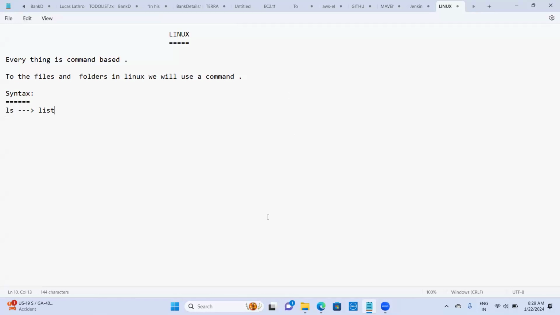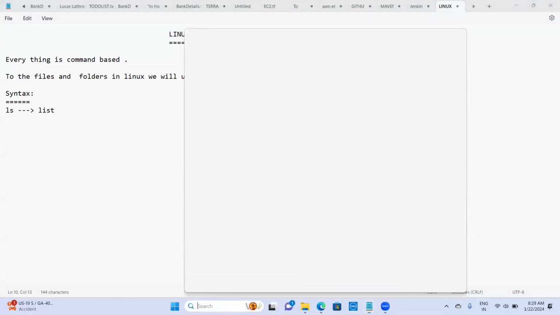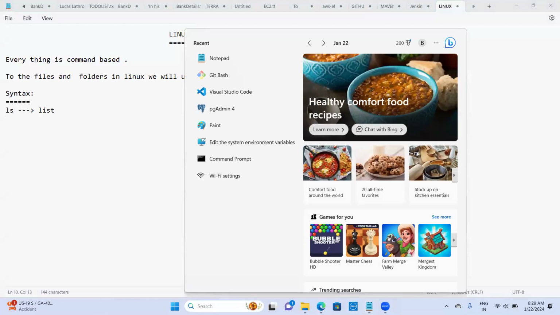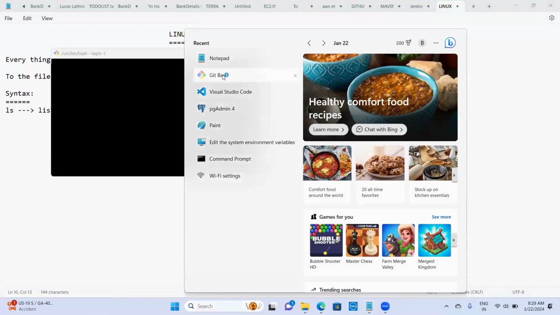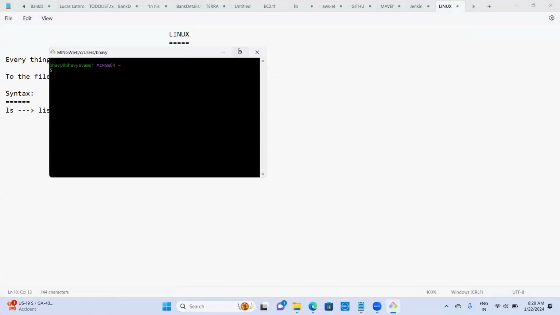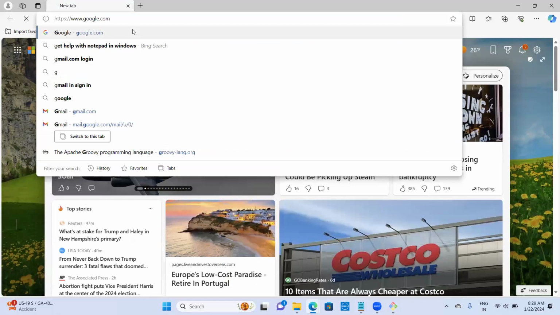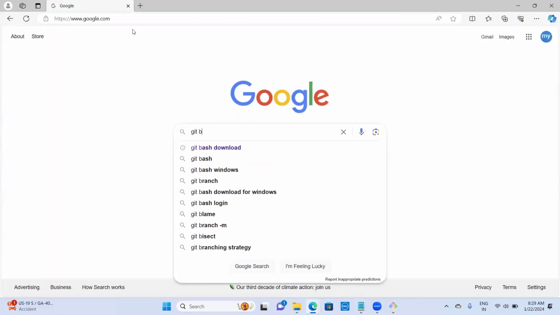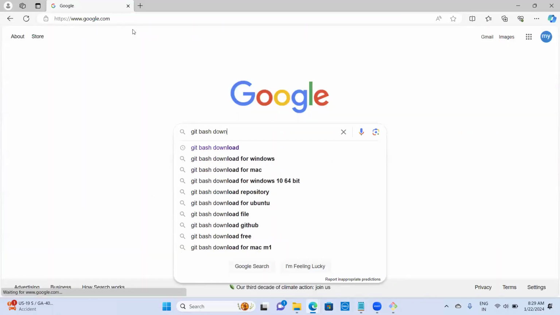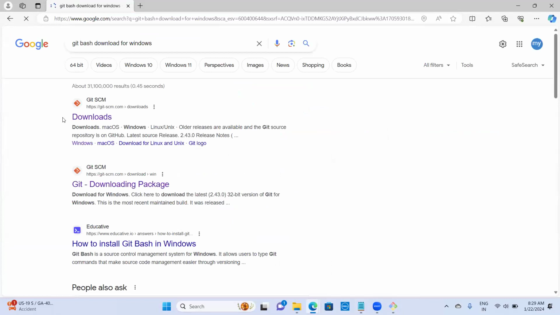Here, to execute the commands, I am using a Git Bash terminal. This is very simple. You can download it from the internet. Just go and type git bash download for Windows, and you can download it.